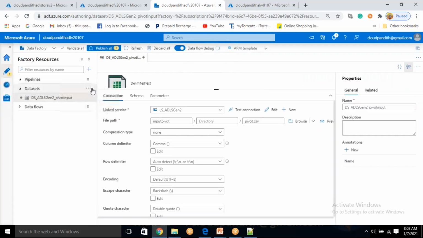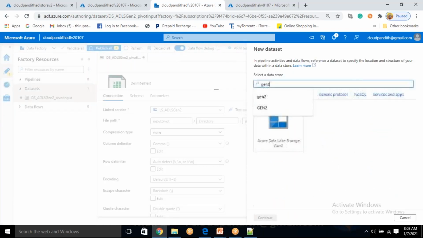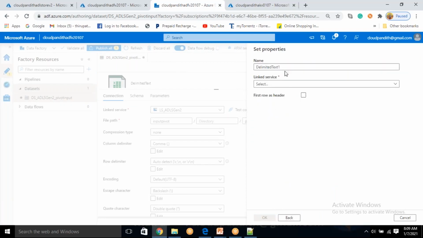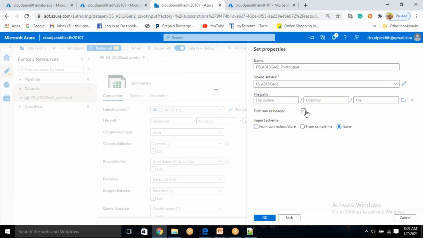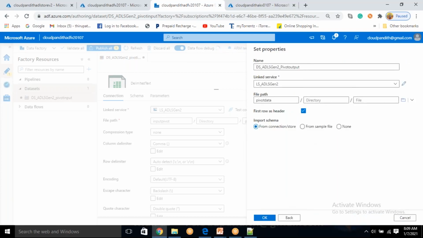Okay. Now we need to store the output, pivot output, right? So for that, let's create one more data set. Pivot data. I want to store it in a pivot folder. Select this linked service. First row as header, browse it, go to pivot data folder, select this folder. That's all. Okay, click OK.